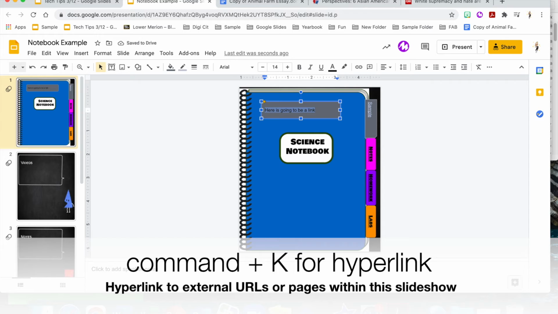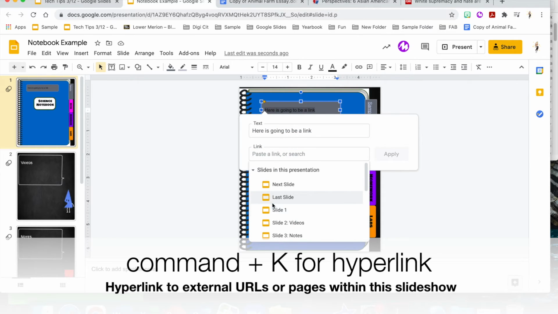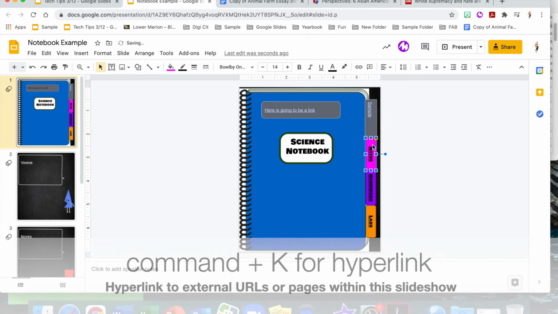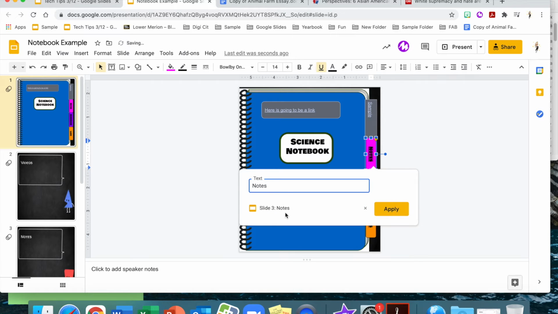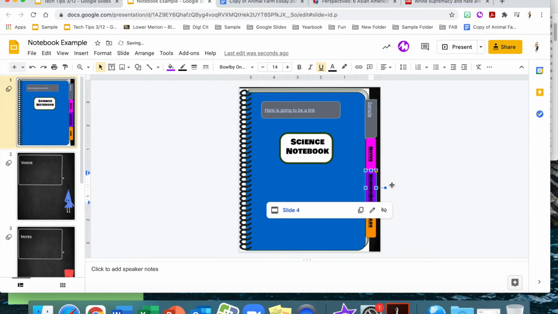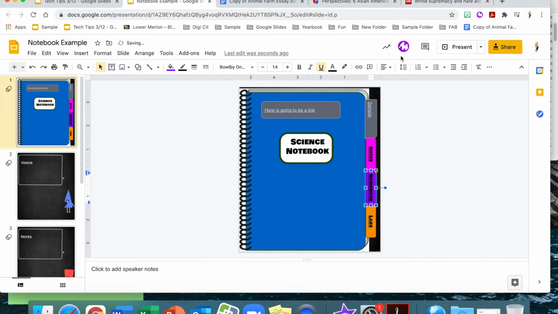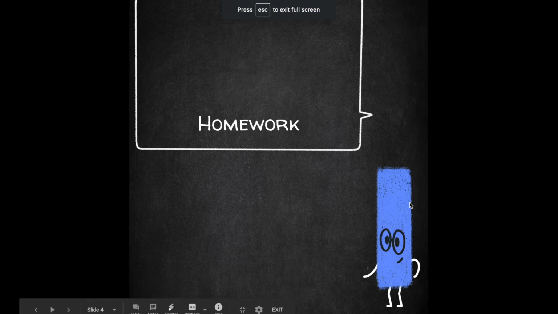Again, that shortcut key is going to be Command K. I'm going to come in here. I don't have to hyperlink elsewhere. I can hyperlink to slide 2. I just want that one to go to slide 2. I want this one hyperlinked to go to my notes link. I want homework to go to the homework slide. So these are just linking them throughout. So when students present here, this homework is going to bring them to the homework slide.